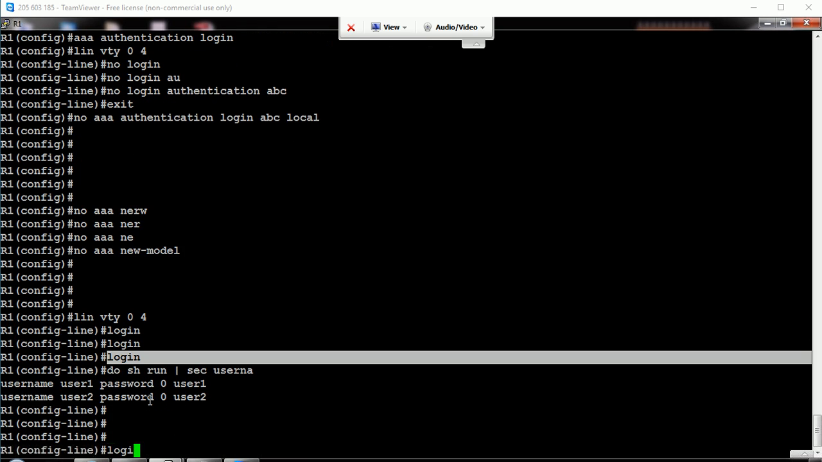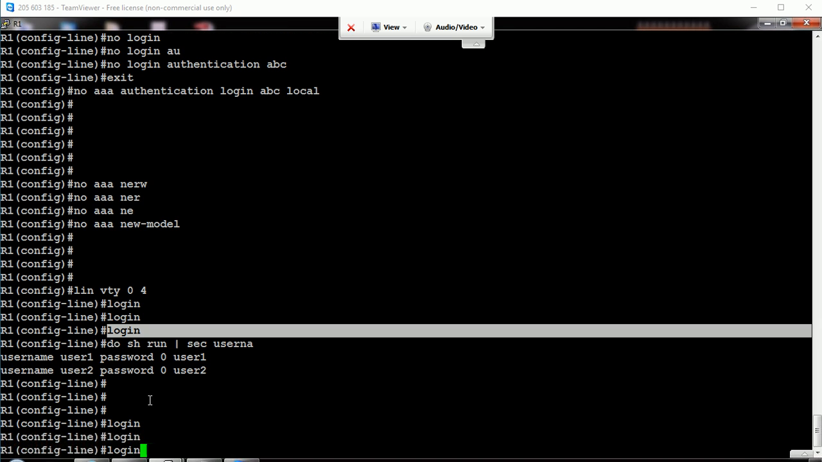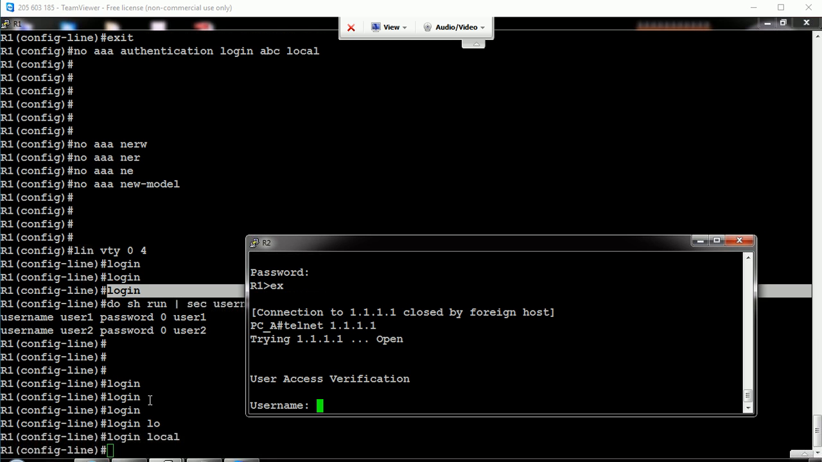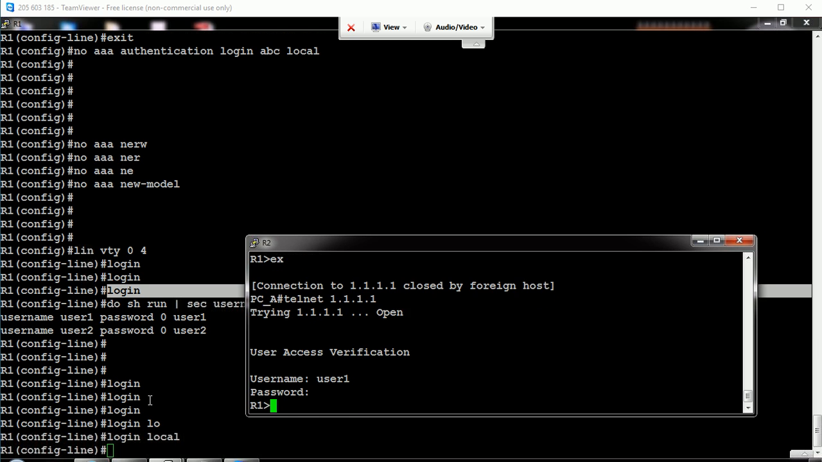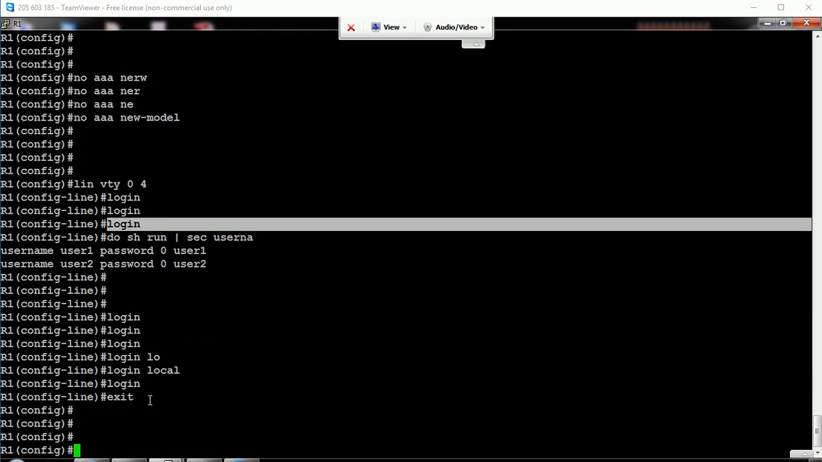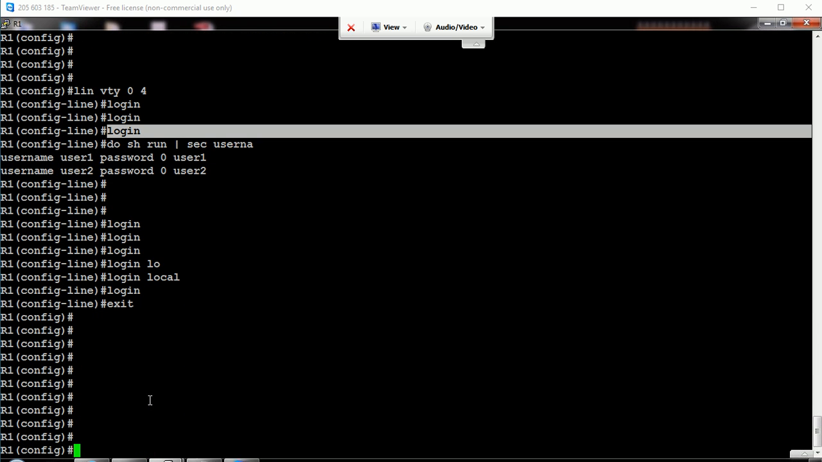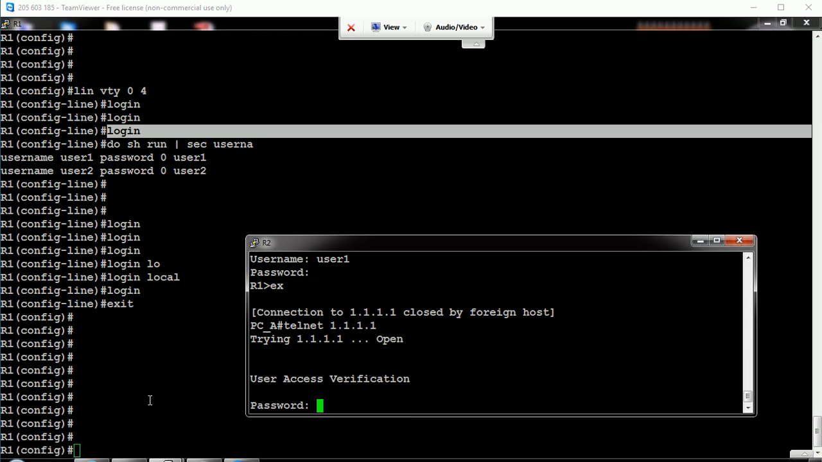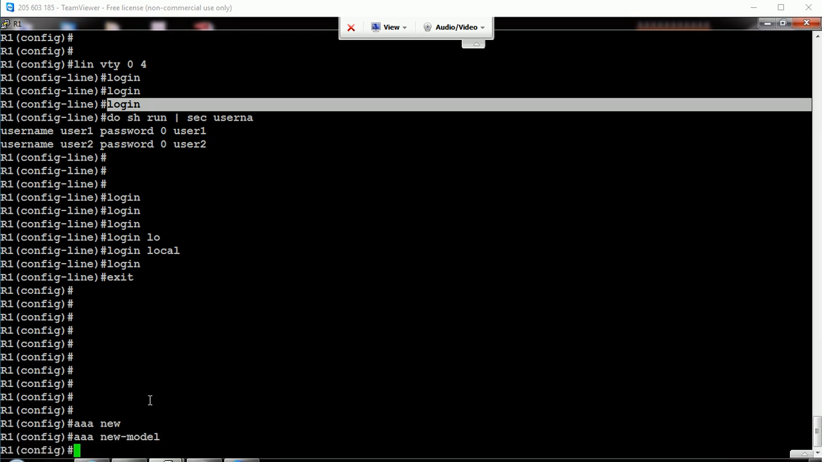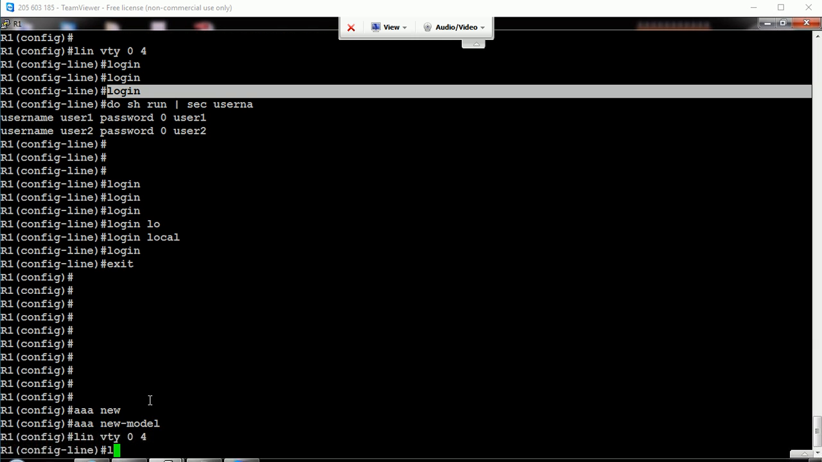Okay. Give the login command. What is the meaning? It asks for only password. If I give the login local command, it asks for what? Username and password. Okay. So if I give the login command, it is going to prompt only for what? Password. Is it asking only for password? Yes. Now I'm enabling AAA new model. Will I be able to enable that command, the login command, now?